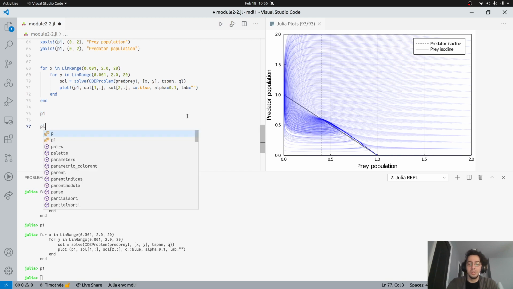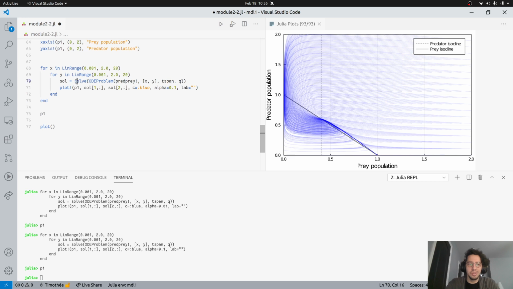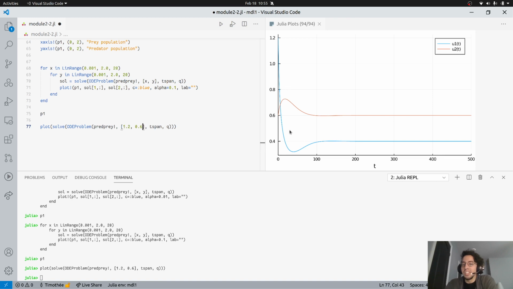Let's try to do a quick plot of a solve for any random value we want. Let's do prey starts at 1.2, predator starts at 0.6. And so we can see that there is an oscillation. We didn't have this oscillation before. We had something that was converging, nice and slow, to the equilibrium, but now we have changed the parameters a little bit. And the qualitative behavior of the system has changed, and we can see this very slight oscillation.